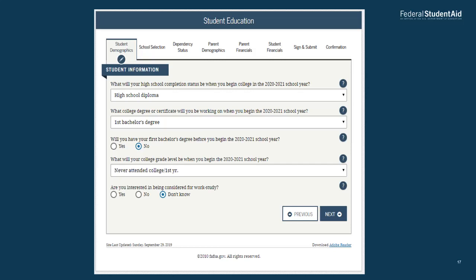What will your college grade level be when you begin the 2020 to 2021 school year? If you are fresh out of high school, you want to make sure to state never attended. It is your first year. If you are a returning student and you're a freshman, sophomore, this is going to be your second or third year, please make sure to select which one is applicable to you, because we want to know what grade level you are. If you say you are a graduate professional, you will be considered that you are going for a master's, meaning you are not eligible for financial aid. So keep that in mind.